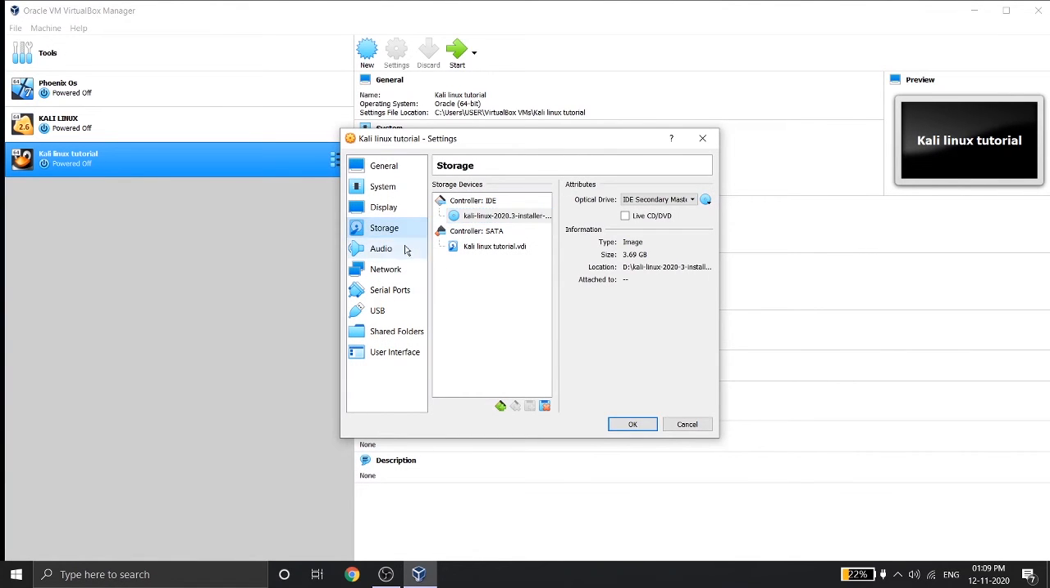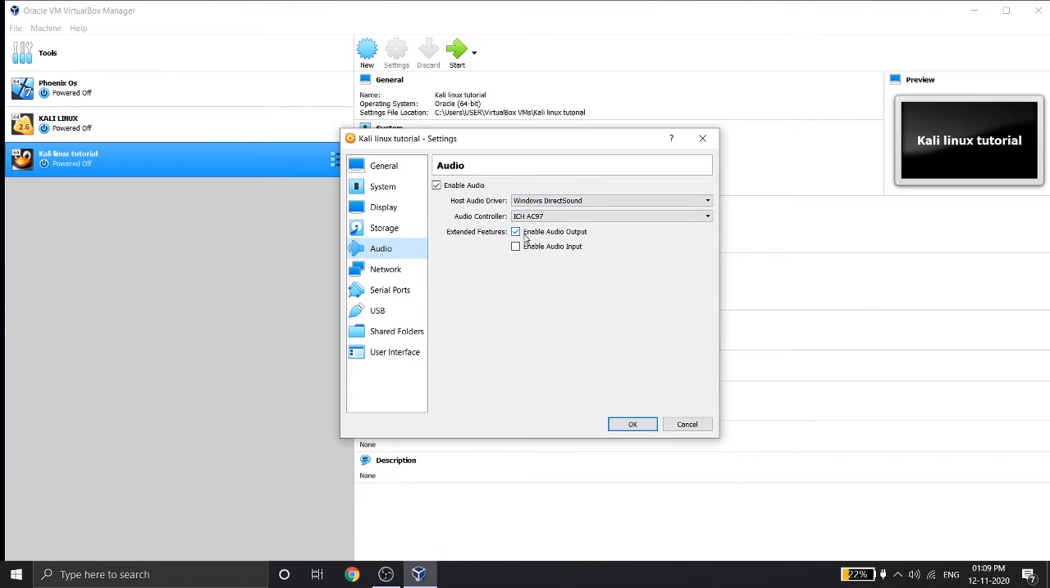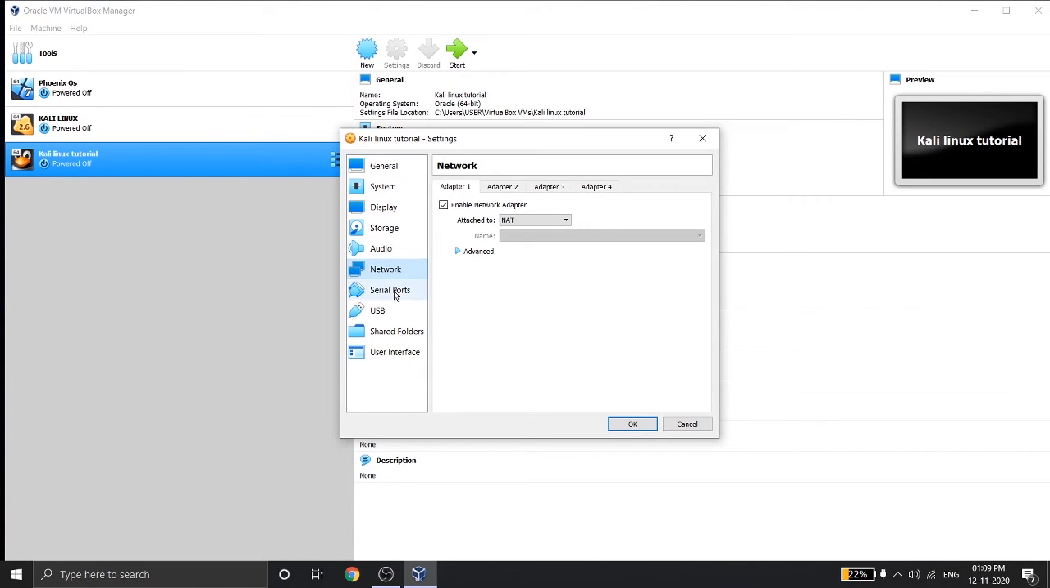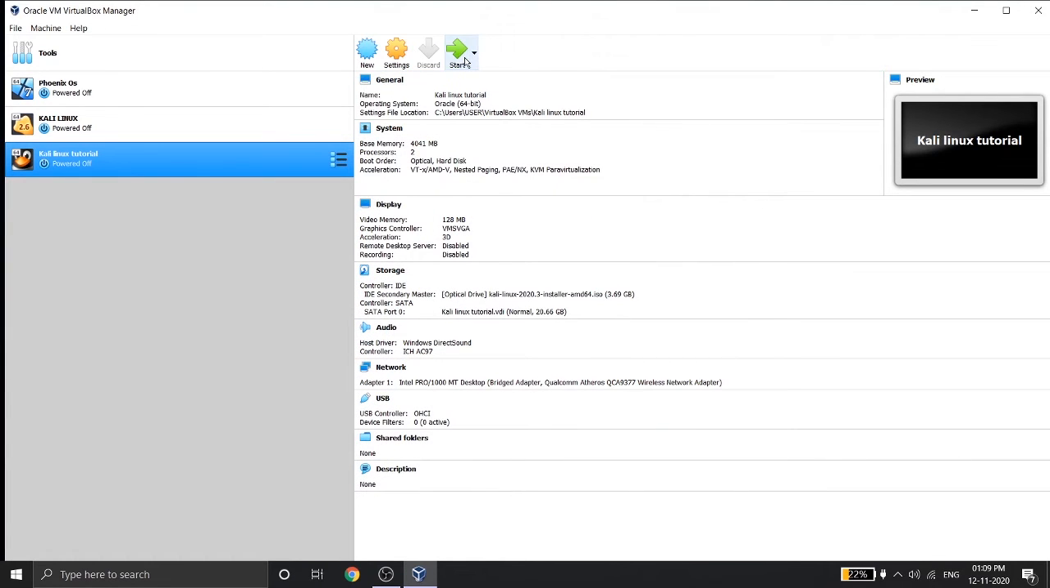Let's go to audio, enable audio output, Windows DirectSound, and keep it as the defaults, and make sure you have network as bridge adapter, Qualcomm Atheros wireless adapter. It will vary depending on your laptop and depending on your system. Make sure that your adapter's name pops up there, and everything else is the same. So just click OK and click on start.